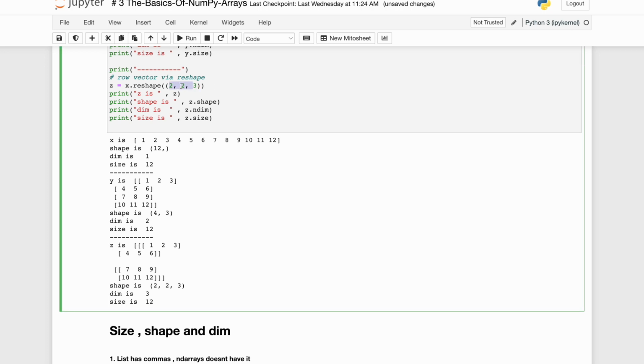Again, 3 times 2 is 6, 6 times 2 is 12. Size has to match, otherwise it will throw an exception. Again, my shape is this, dimension is 3, size is 12. So you can reshape your array as long as you are not making any error with the size calculation, right? Feel free to reshape into a single dimension, or into 2, 3 or more dimensions. That's fine.